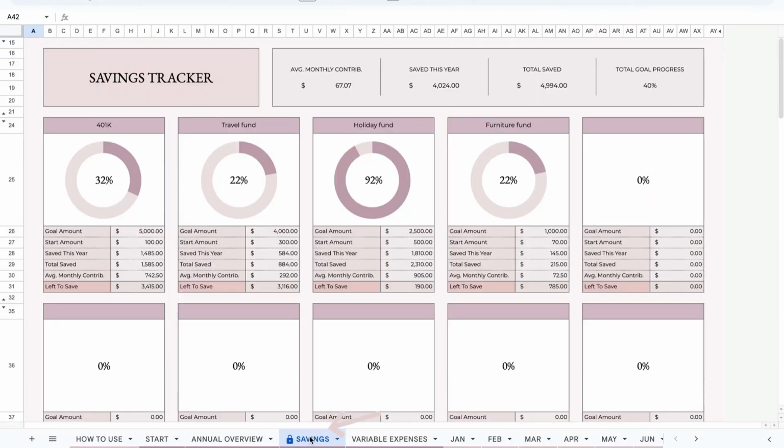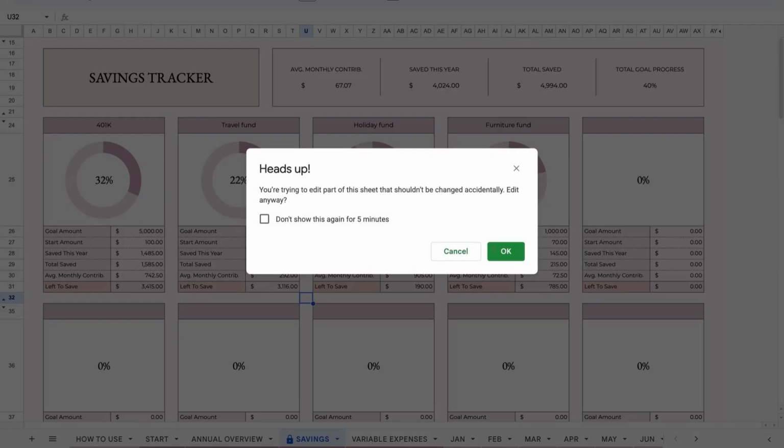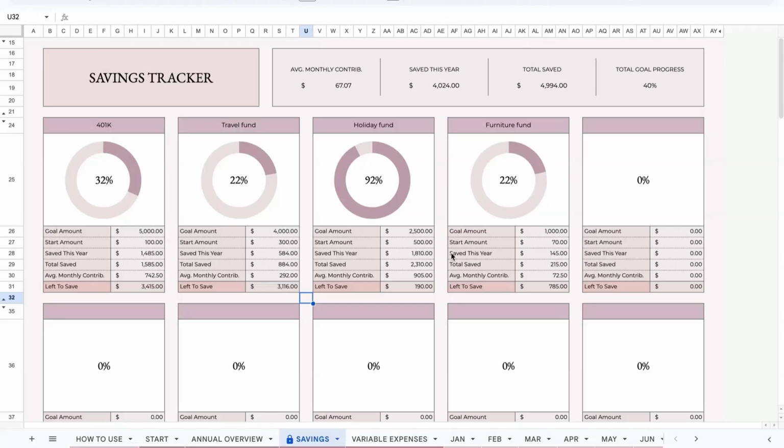The next tab is the Savings tab. This tab is also fully automated, which you can see by this lock symbol down here, which means that if you accidentally try to edit a section, this error pop-up will appear and you can just click cancel to exit out of it and ensure that you don't accidentally edit something.